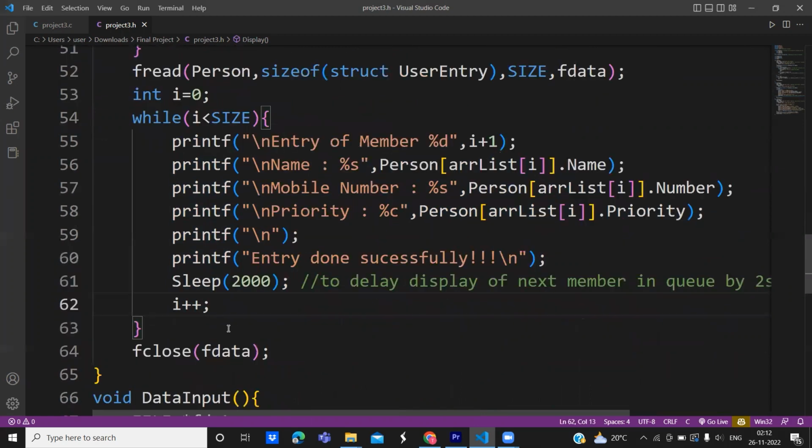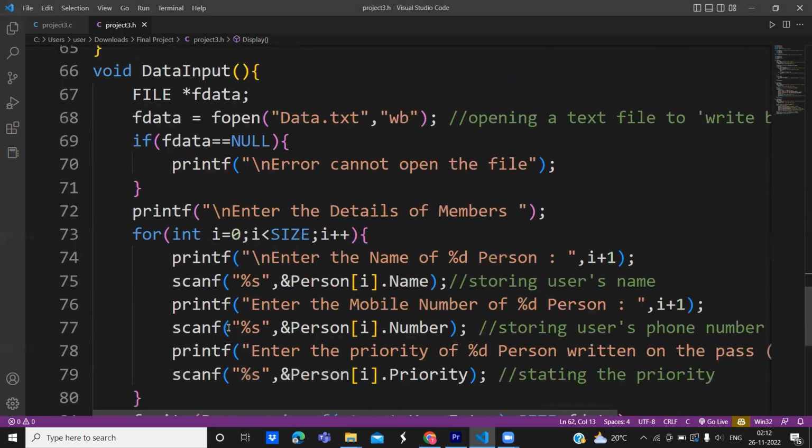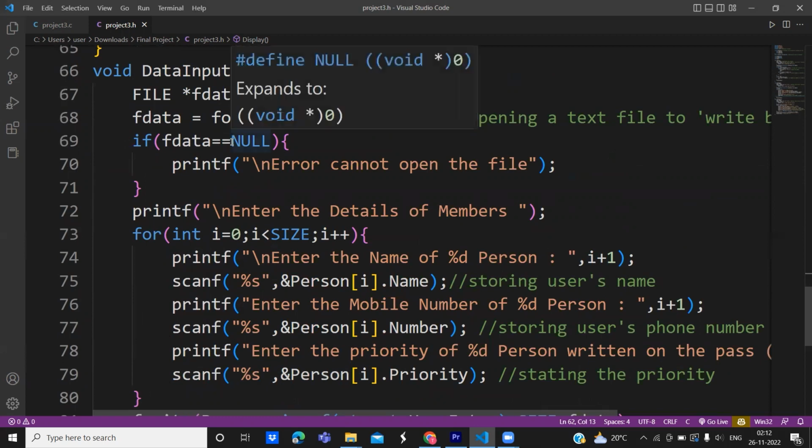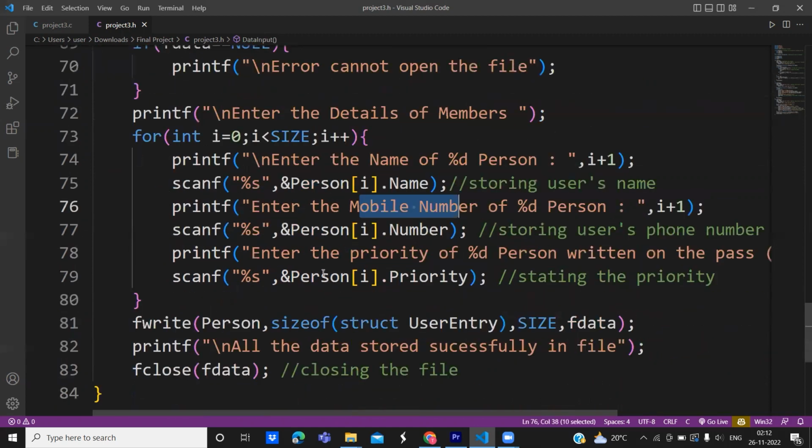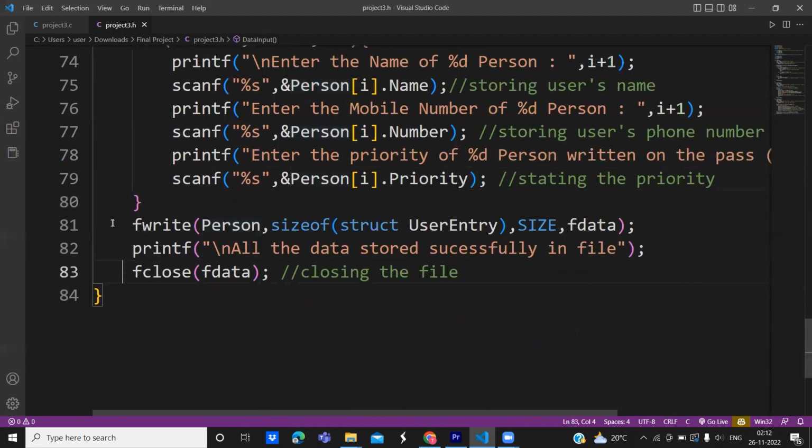Now, this is an input function to take the input from the user. Like earlier mentioned, we will take the input like name of the person, phone number and the priority. This is an fwrite function to make sure that all the data is stored in the file successfully. So this is our complete project.